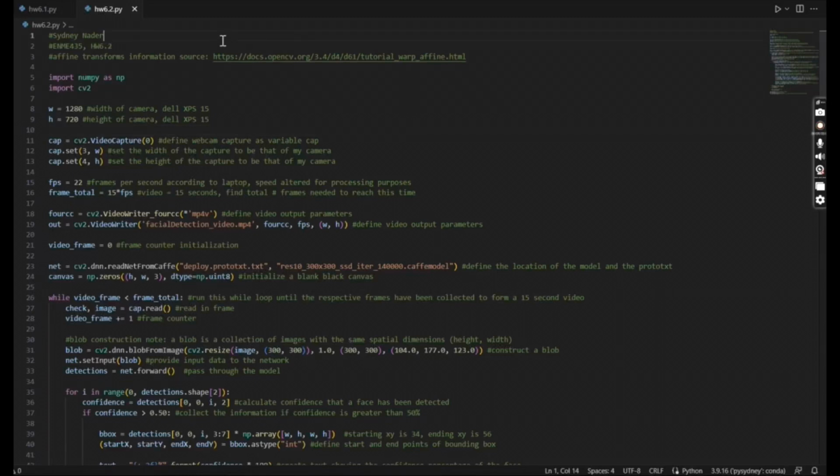Hi everyone, my name is Sydney Nader, and today I'm going to be walking through a face detection code where it detects where your face is on the screen and then it keeps your face centered as you move within a certain region. So I'm going to dive right in.